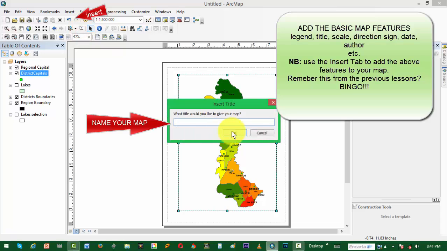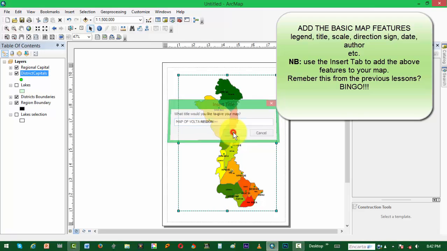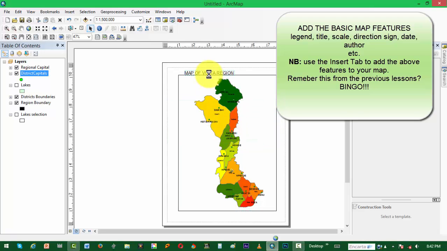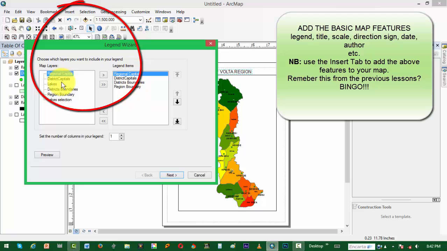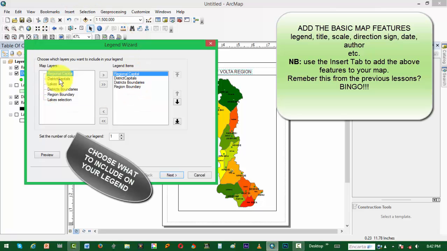Now we are going to insert the important features. So we click on insert and choose the first thing, that is the title. Insert the title by typing and then reposition it on your map. The next, we choose insert again. We choose our legend and we have them arranged in a very good order.